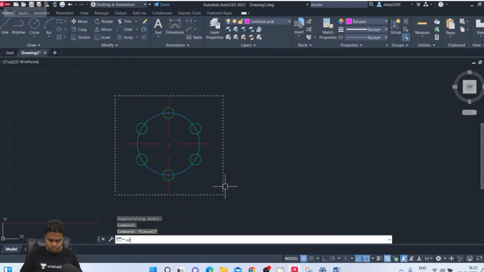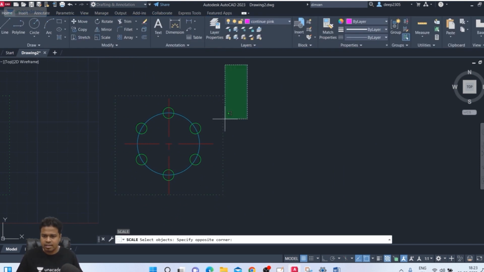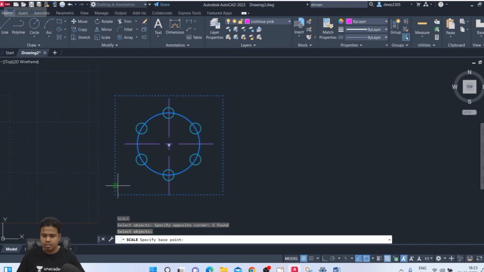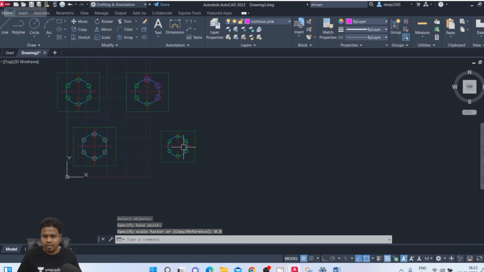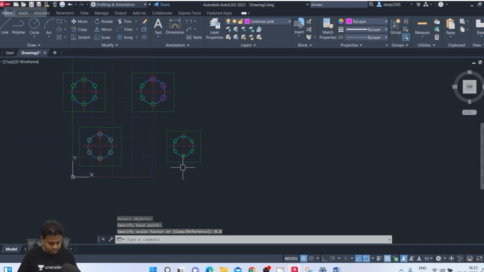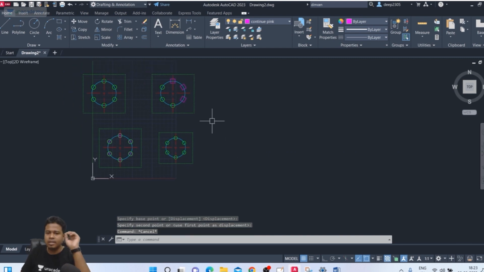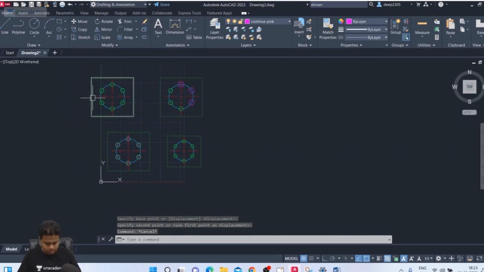Rather, do scaling of it. Select the object, select the base point. Let the scale factor be 0.8. It will be a bit smaller. Okay, move it. Select this and move it here. So this is how it will look. Move it to the right a bit.